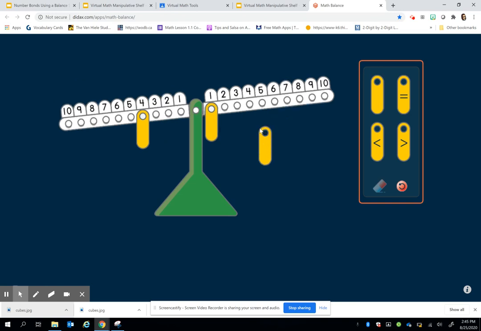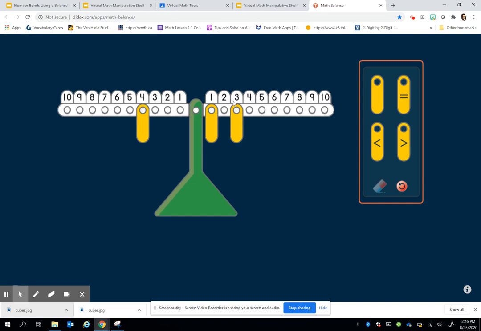I'm going to pick up that weight, and I'm going to move it, and I'm going to try 3 because I know that 1 and 3 make 4. So think about your 2 parts. If I have 1 part or 1 cube and 3 more cubes, and I add those cubes together, I get a total of 4. So now I have my scale balanced, and I know what my 3 numbers in my number bond are. I have my total and my 2 parts.